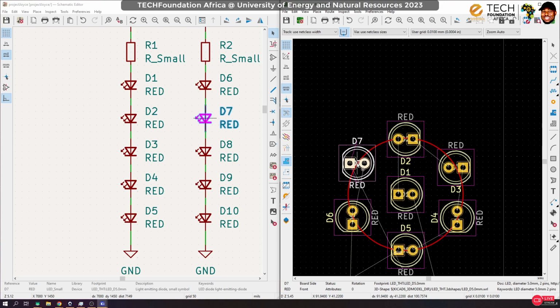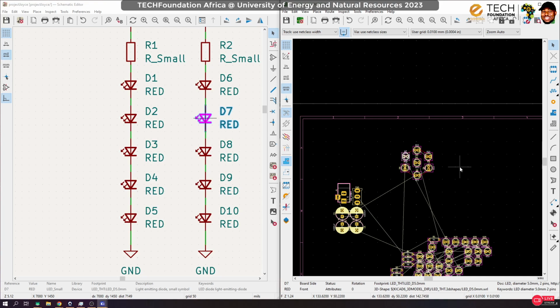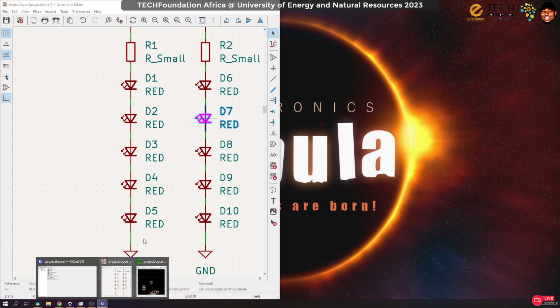Okay, so let me move this in here and then try to see if I can align it somewhere here. I think, well, it looks circular, whether you agree with me or not.